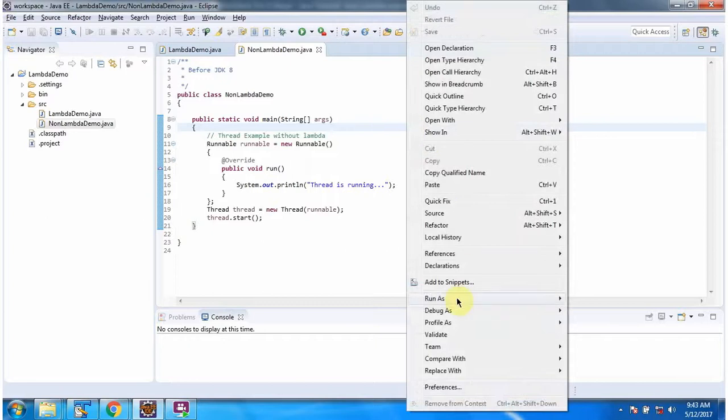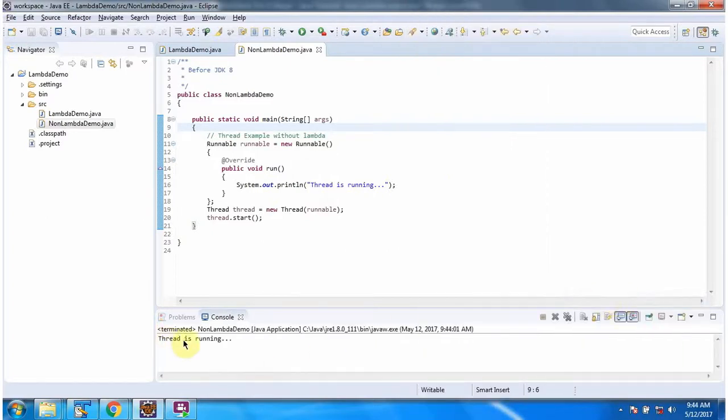I am running this program. Here you can see the output. And this is about how to create a thread using a lambda expression.